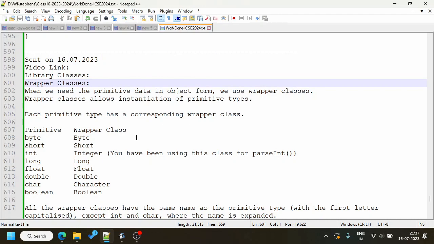So let me just give you a brief idea of what library classes are all about. In the library classes chapter, we'll be doing wrapper classes. Now, what are wrapper classes? What is a wrapper basically? A wrapper is something like a toffee wrapper, a toffee which is covered with a wrapper.